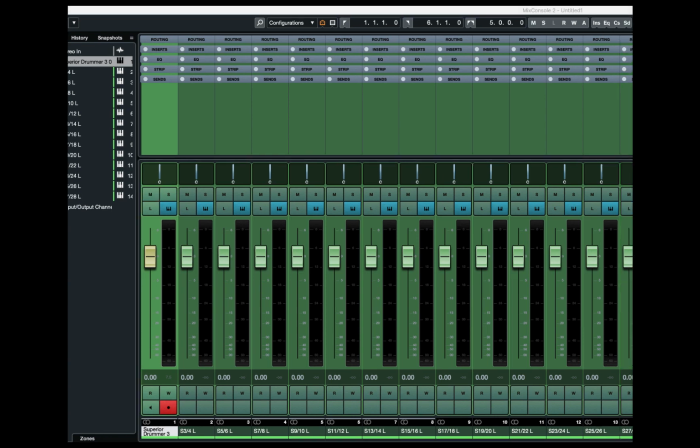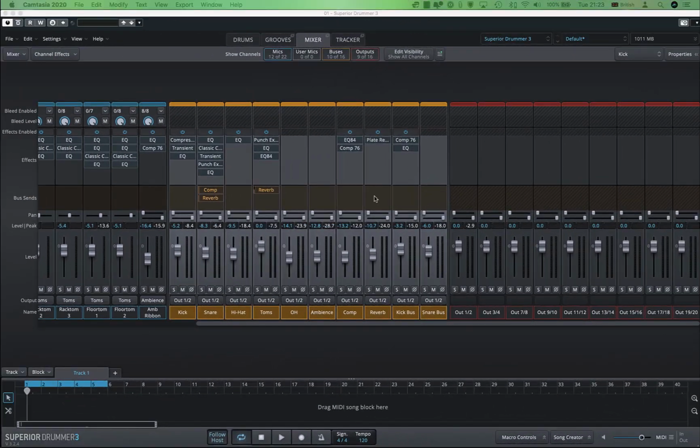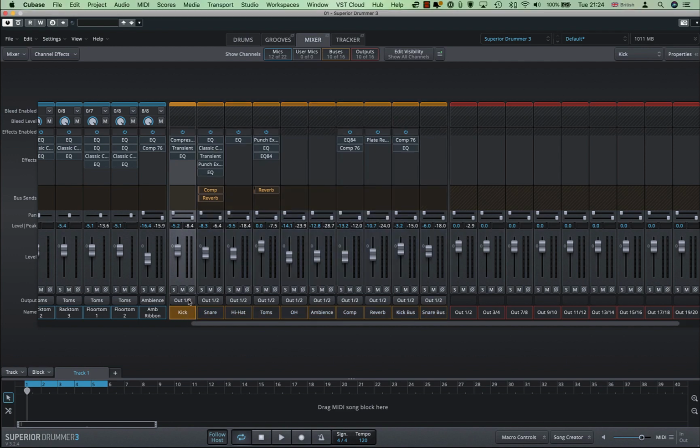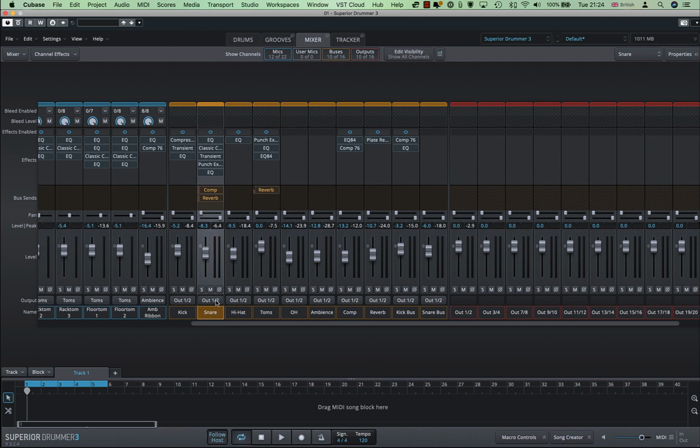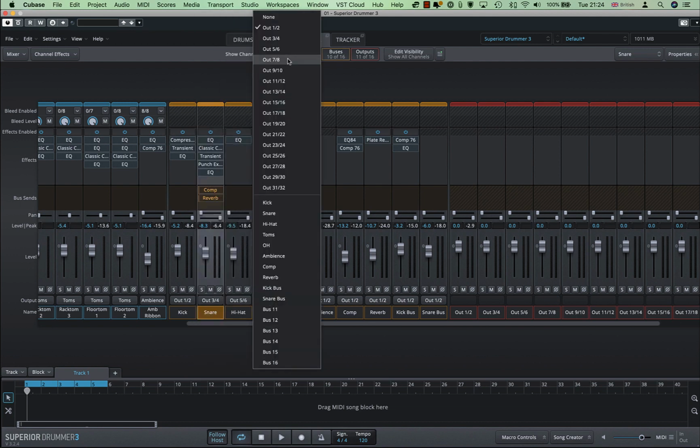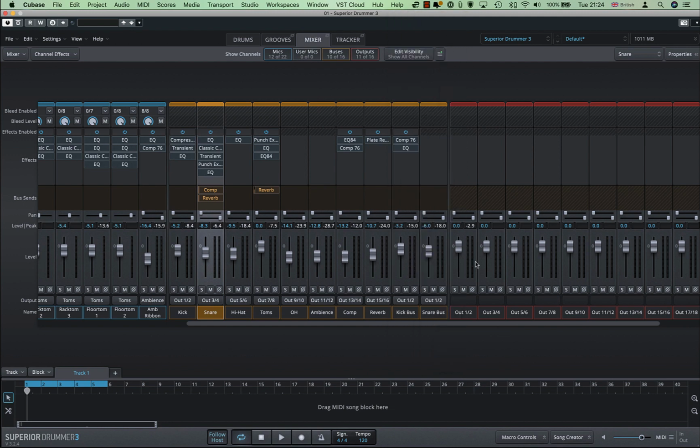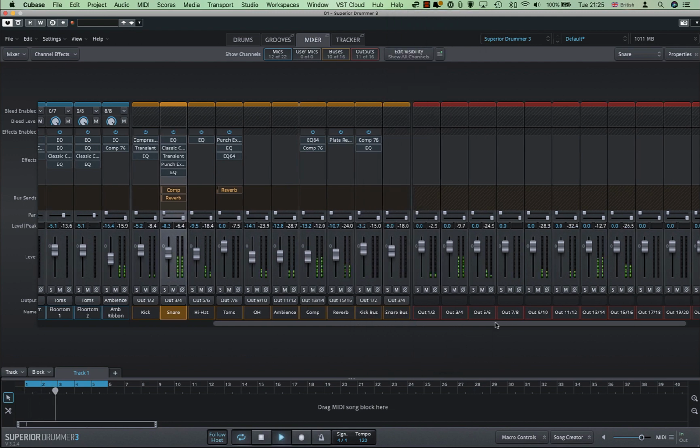When we play the track again now, you will see it is still playing in only output 1 and 2. That is because we have not sent any signals to the other output channels. To do that, you go back to the Superior Drummer mixture, and there we have to assign all these buses to individual outputs. Let's do that, starting from the kick bus. It goes to 1 and 2, and snare to 3 and 4. Let's fast forward this bit. Now if you play, you will see that all the output channels are active.